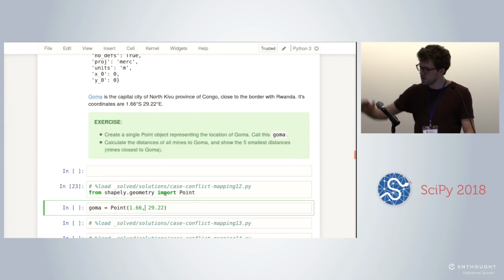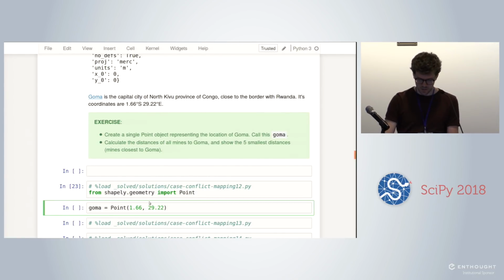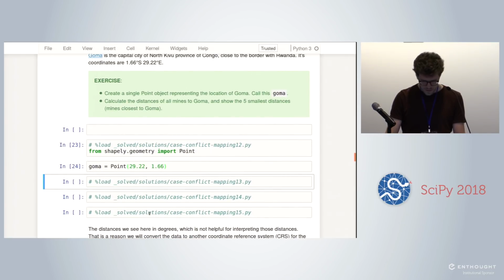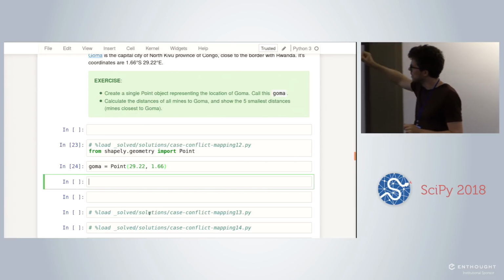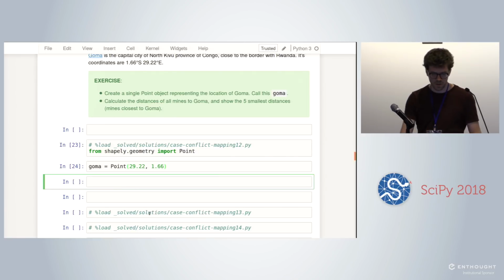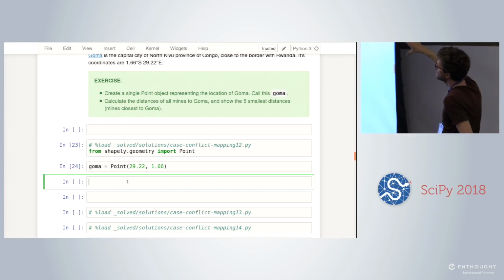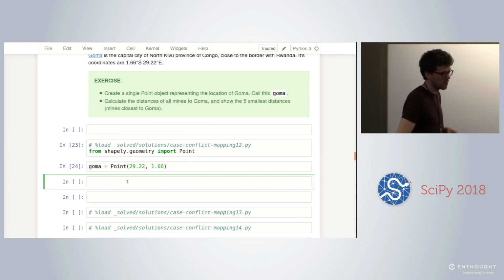The 1.66 is south. So north-south is our y, and we need to put this last, I think, if I'm not mistaken. So like this. And then the question was, calculate the distances of all mines to this point, and then find the five smallest ones. So the 5 mines closest to Goma. Goma is one of the bigger cities in the Kivu province, near the border with Rwanda.